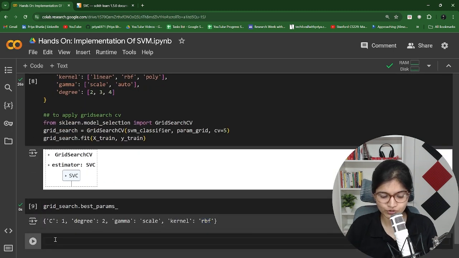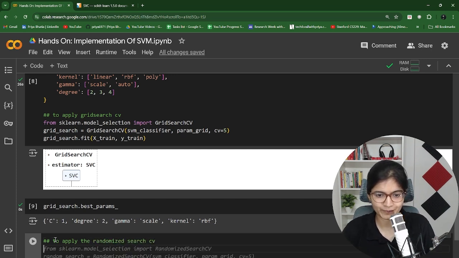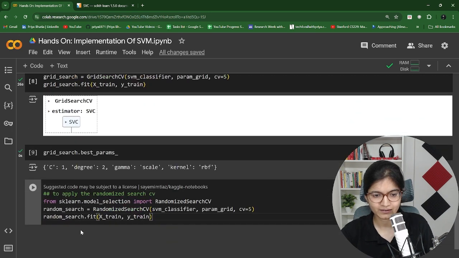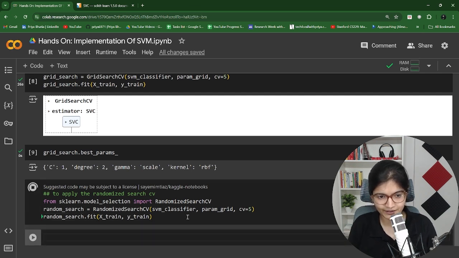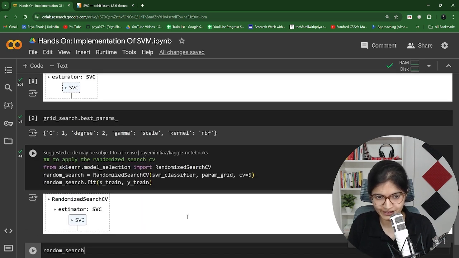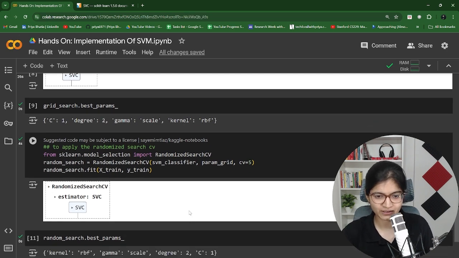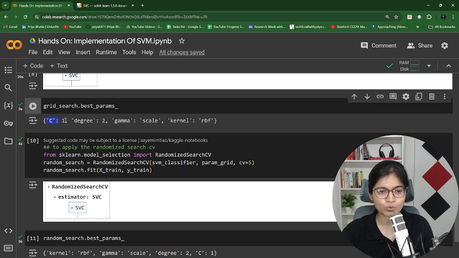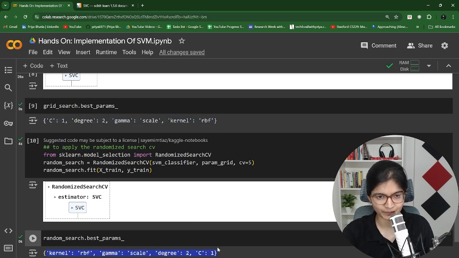Same thing, if you want to apply randomized search CV, you can again take RandomizedSearchCV and apply it to this svm_classifier. Once you fit this data and try to find the best parameters, you can easily find them with random_search.best_params_. As per the randomized search CV, the kernel is RBF, gamma is scale, degree is 2, and C is 1. So in both cases, we are getting a similar response as per the best parameters.